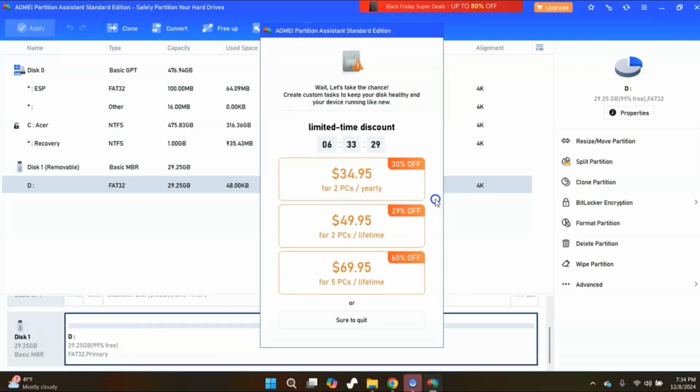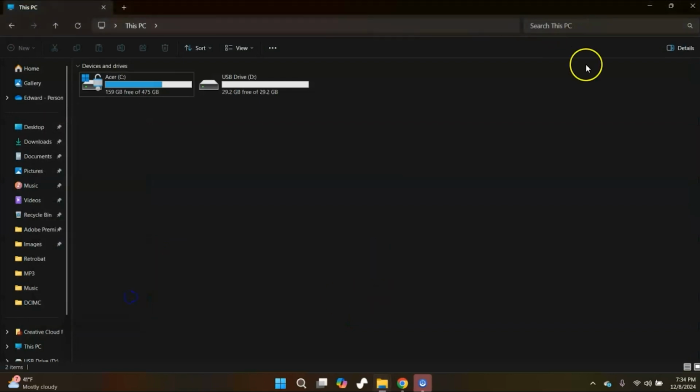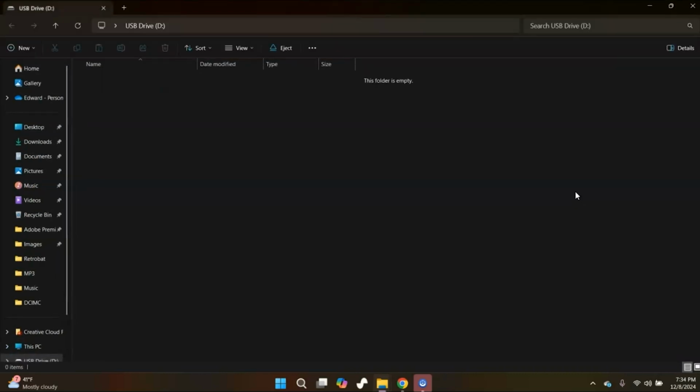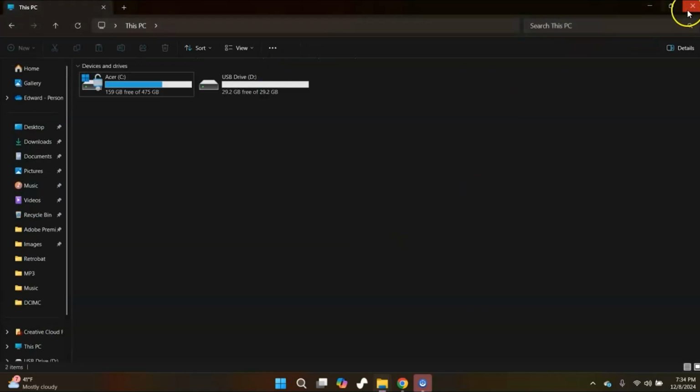And then click OK. And if we close out of AOMEI and we hit close here, we can go ahead and unplug this. I'm going to plug it back in again. And as you can see, there's nothing on it, but you can see that it works perfectly fine, and you can drag and drop files to it.